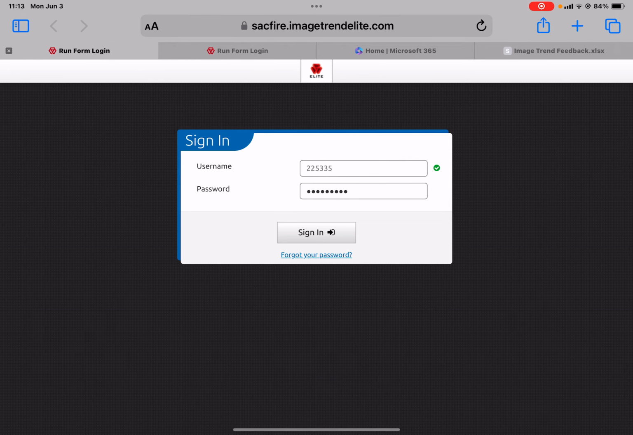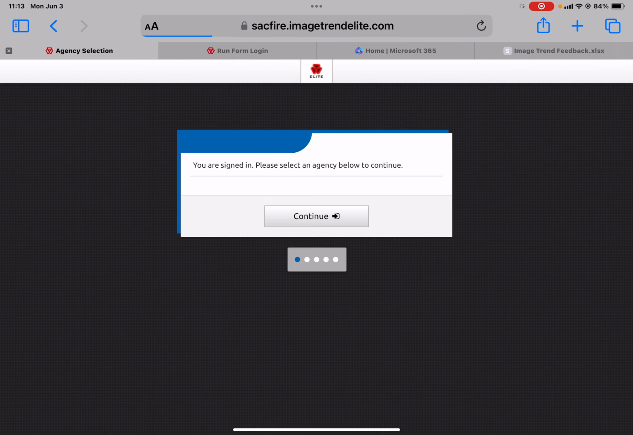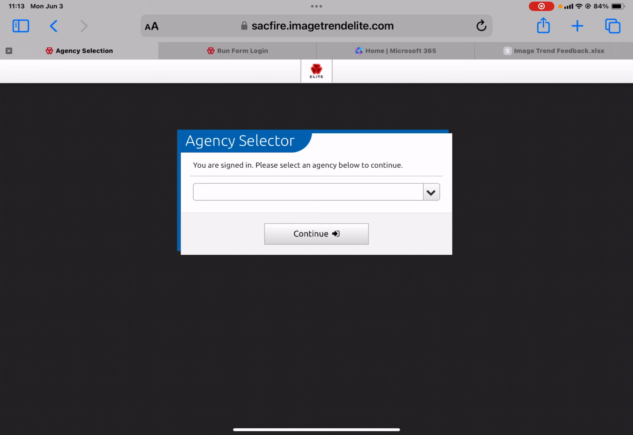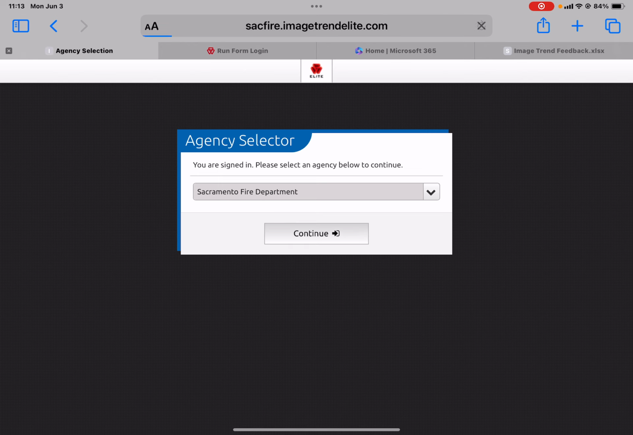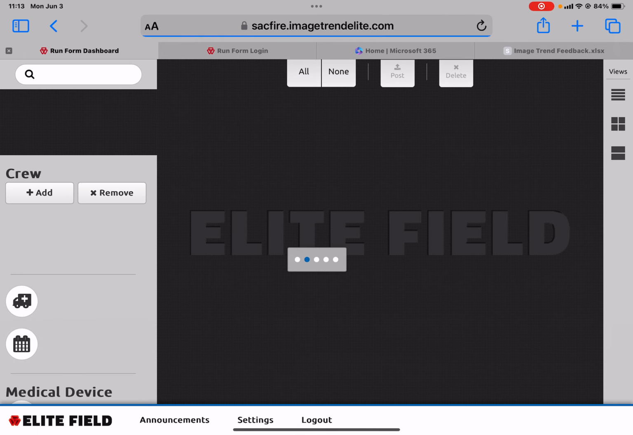You'll go ahead and plug in your username, which is your 225 number, and that generic password. You'll sign in, it'll take you to a location, and it'll prompt you to reset your password. Once you get there, it'll take you to an agency selector. You'll choose the Sacramento Fire Department. Okay. Once you're here, this will be your login page.